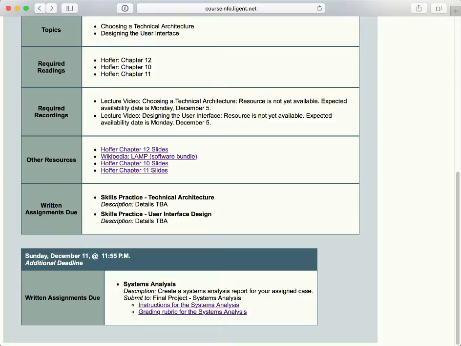This is a lecture for my systems analysis class. Designing the user interface is essentially a skill that we use in putting together the proposed solution document for our project. And the proposed solution document in the current incarnation of the course in the current semester, and this has been stable for a while.